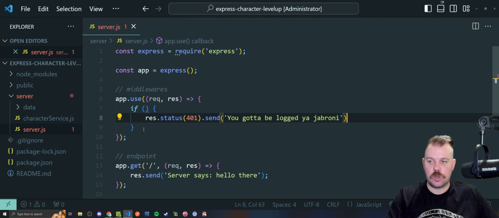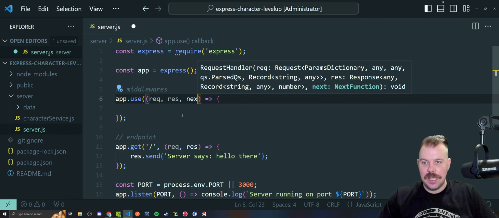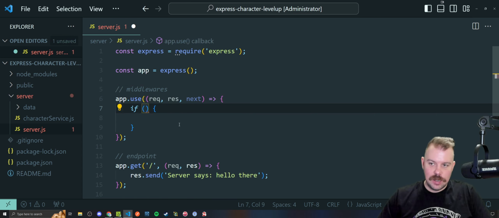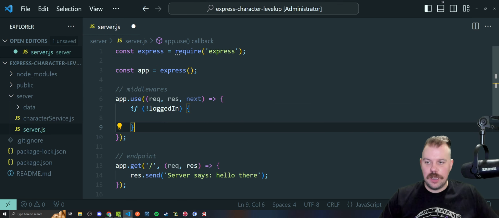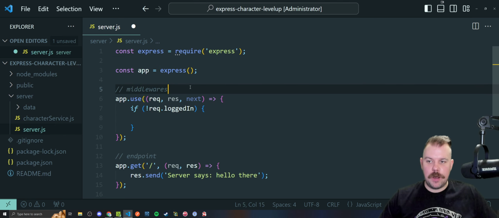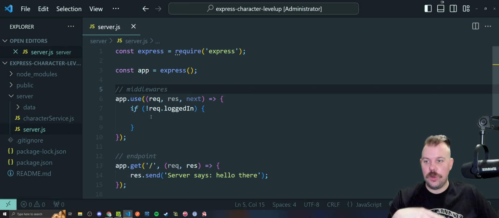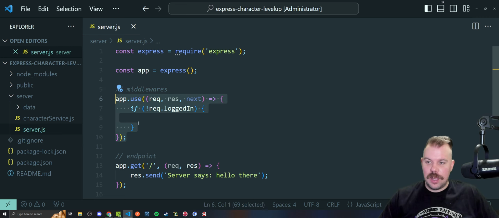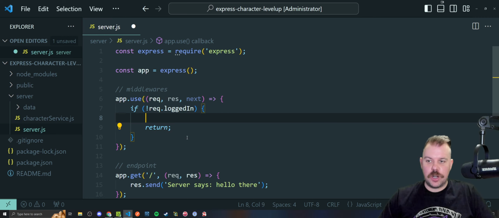So we have a lot of cool choices. We have access to request, response, and like I had said, next. So let's say, I know there's not a variable called logged in, so bear with me. Let's pretend there is a property on the request called logged in. I'm making this up. This ain't a thing. You would have to add it yourself somewhere in another middleware, for example. If the request logged in is not true, we would then stop this function in its tracks.